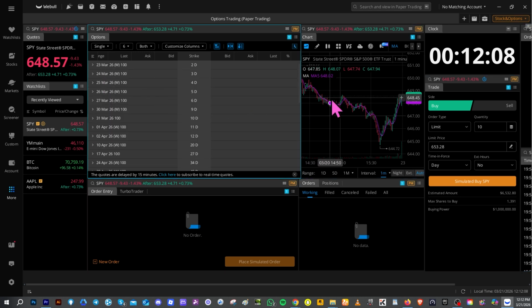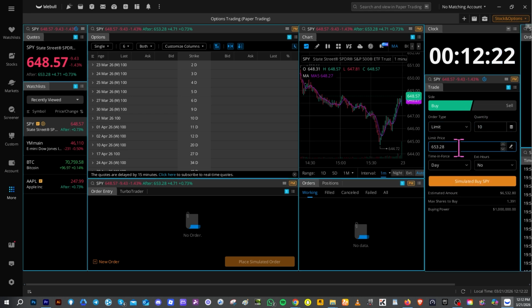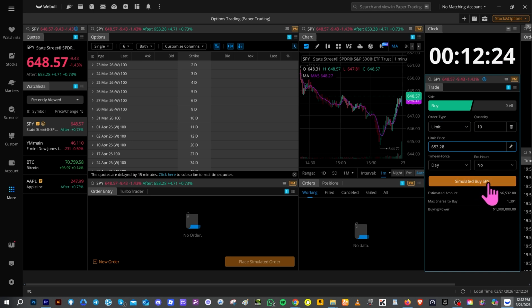And an order window will pop up and appear here. Make sure it says paper trading account. And click the order type. Let's say we're going to be choosing this one. And select the limit, quantity, limit price, and click the simulated buy option. Then confirm your order.